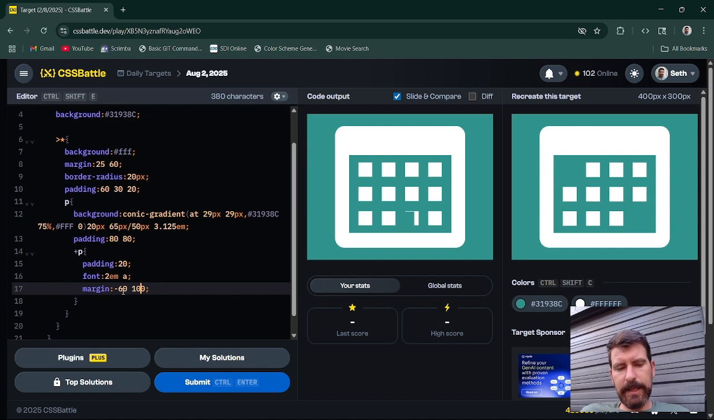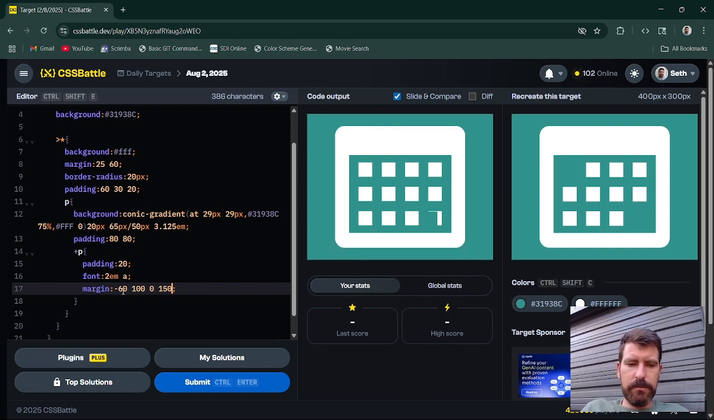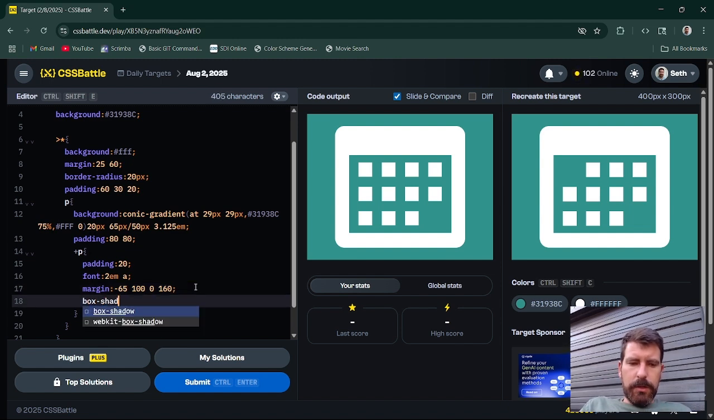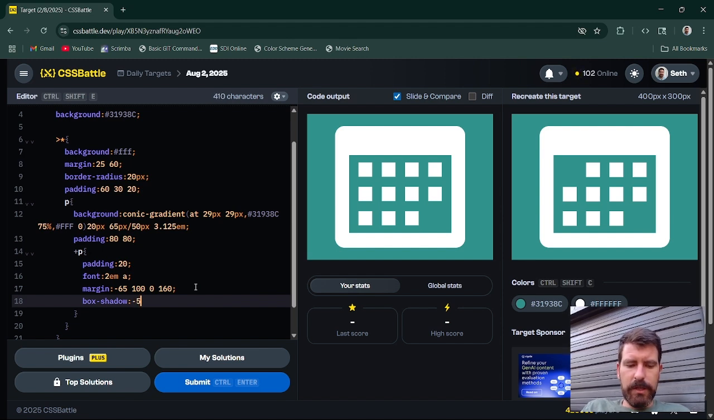Let's see, move it to the right. That means I need less right margin. So let's write our bottom, and then, okay. And then 150. Okay. There we go. Shadow. I gotta do the whole thing. So -100. Let's say this doesn't have to be precise, so let's use smaller units, right?